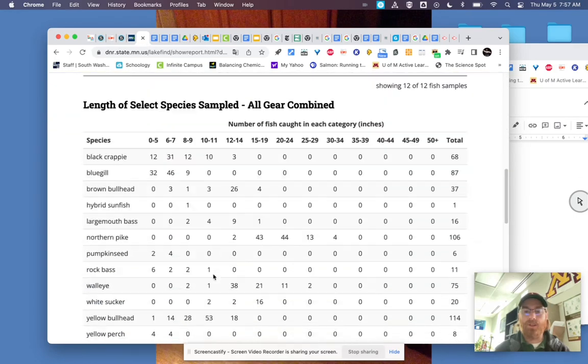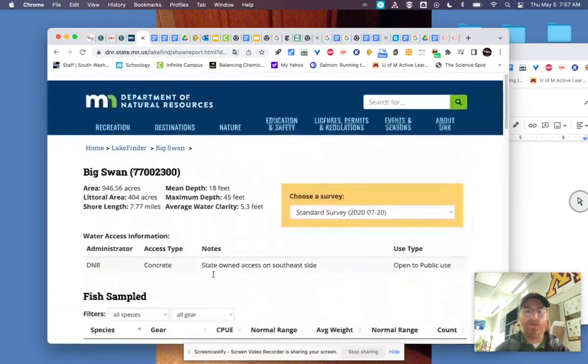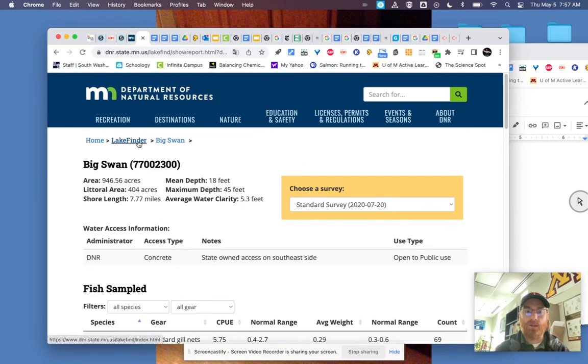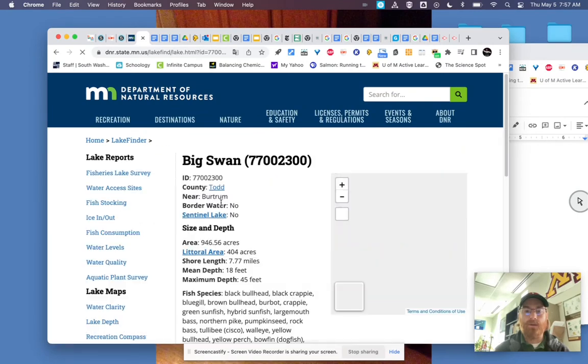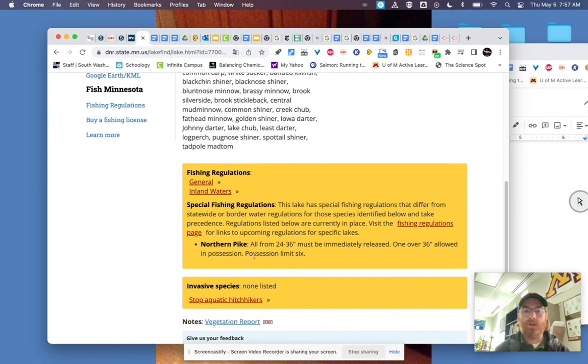And so what you've got to do is look back at the original link that took you here, which was on Lake Finder about Big Swan. And you can see down here, they do have special regulations on Northern Pike. So you would add that also to your assignment. It looks like all of the fish between 24 to 36 inches must be immediately released. I can keep the smaller pike.